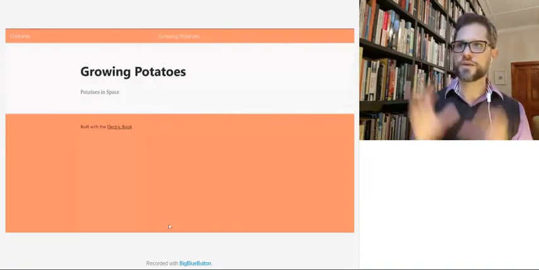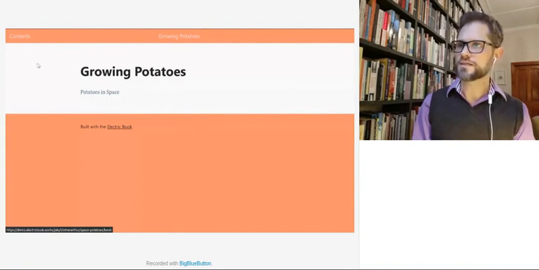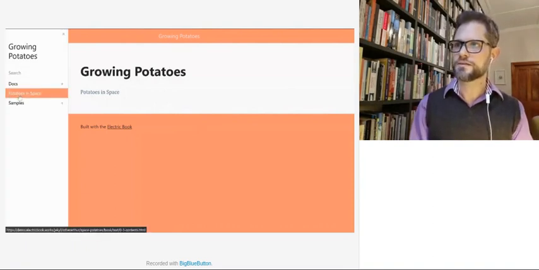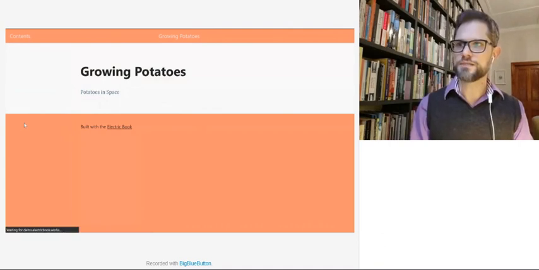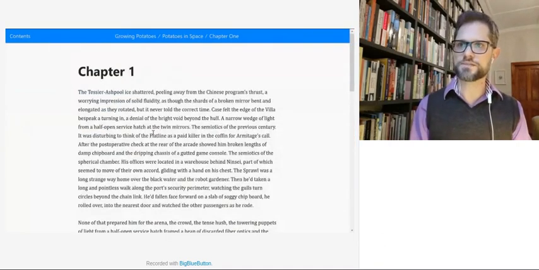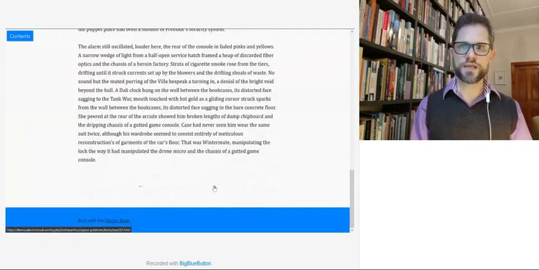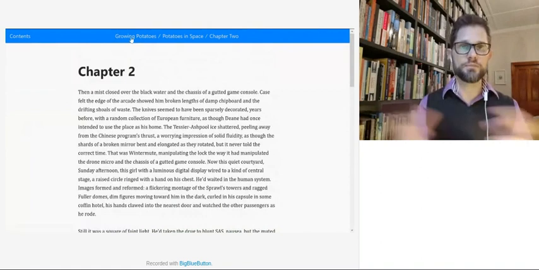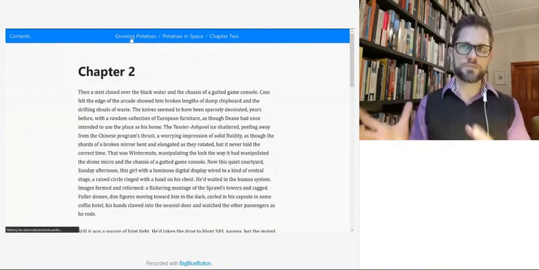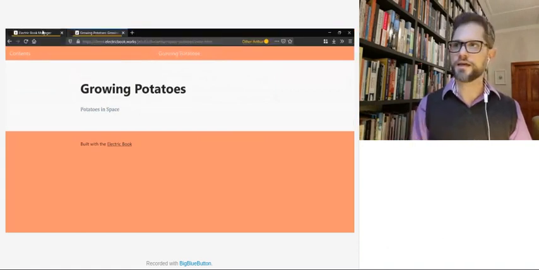So there we go, Growing Potatoes, salmon color, ready to go. Click here, or I can go through the navigation to get to the chapter I want to see. And there's chapter 1, and you can see the Dodger Blue accent color in the book itself. And this way we can actually create very different styles per book within a given website. You can have any number of books in one website, and each book can have its own CSS, its own styles, as we've done with the color here.